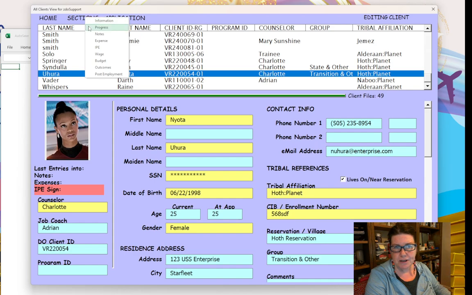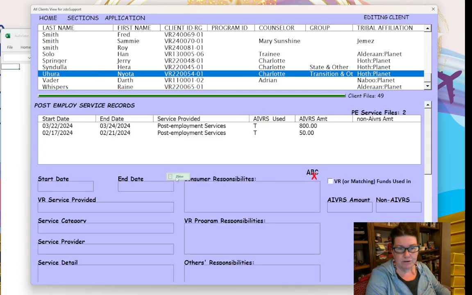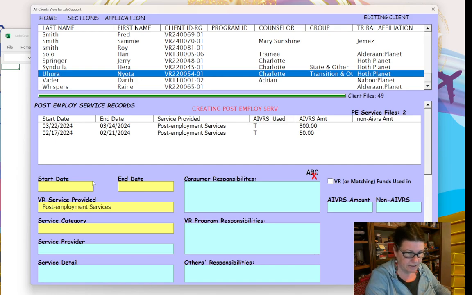Go to sections and you'll see there's a whole brand new drop down that wasn't there before. So we're going to do post-employment because we're going to give a service. And we're going to do new. And we're going to say this is going to happen on 4/1/2024, and it's going to end on 4/2/2024. She's just going to go buy a uniform.